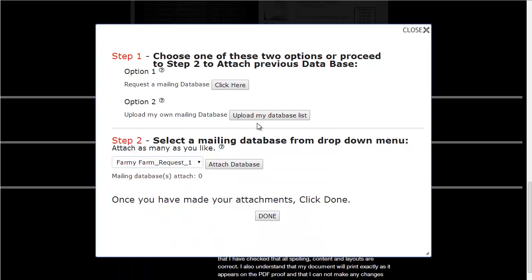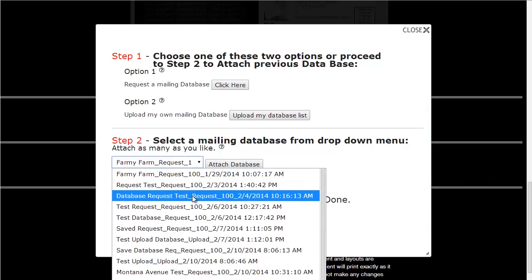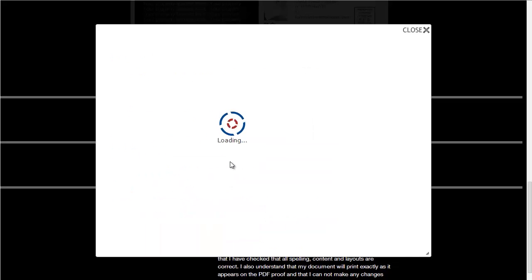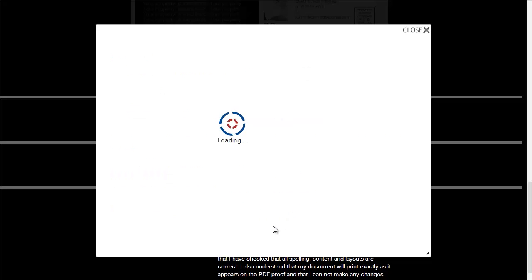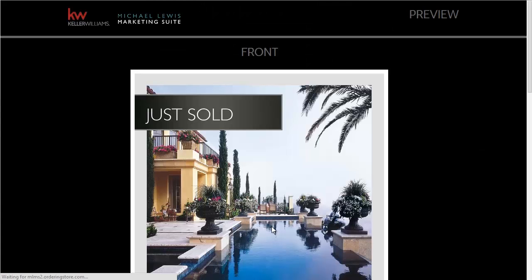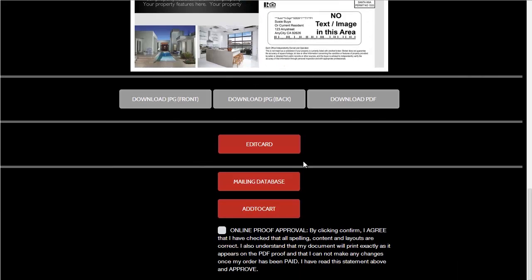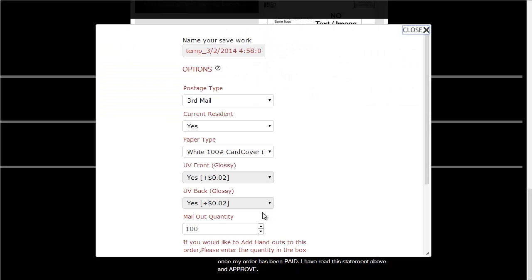In this step, your recent database request has been saved permanently in the drop-down menu. If you opted to upload your own database instead of request, it will also be saved here. You must now attach your mailing database or request to the order by selecting it in the drop-down menu and pressing Attach. You will see that the attached total file moved from 0 to 1. You may now click Done to move to the next step or attach another database. Then, proof your item and click Online Proof Approval and then Add to Cart to proceed to the Options menu.